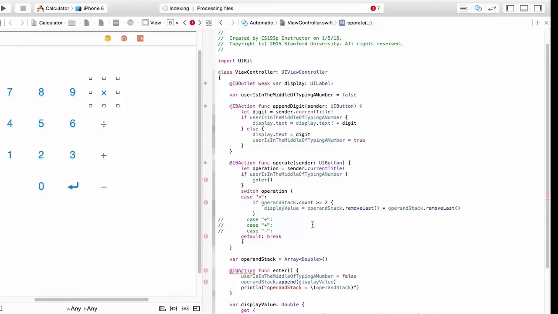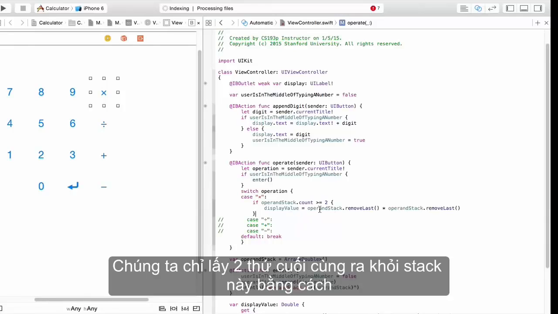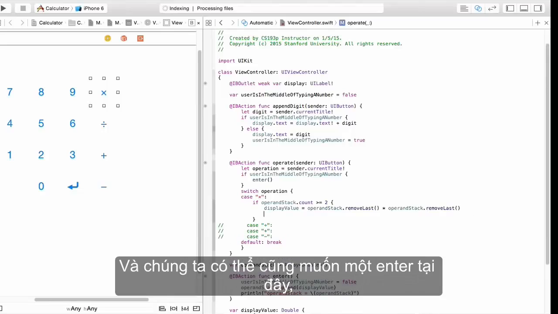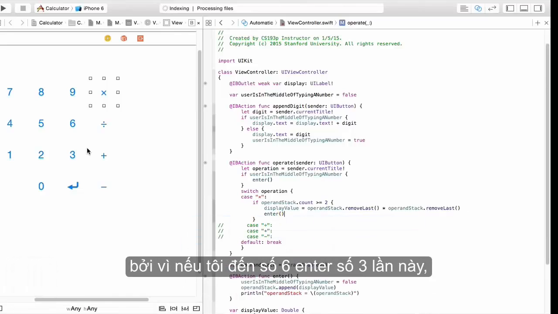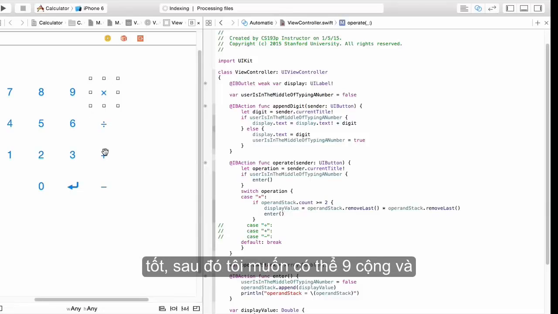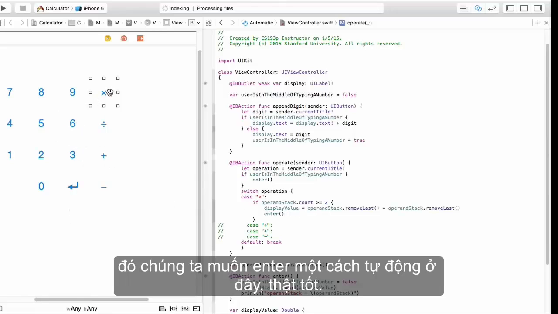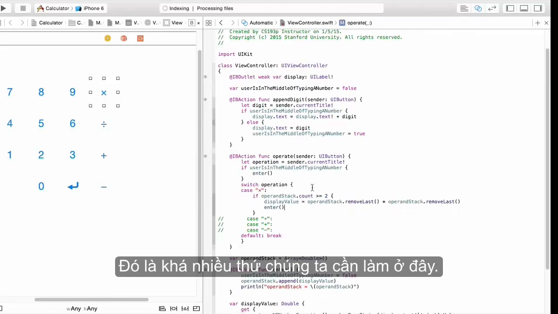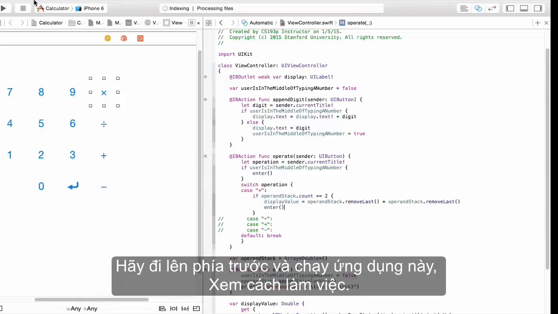Okay, so here we're just taking the last 2 things off of this stack by removing them from the end of the array and just assigning it to the display value. And we probably also want to do an enter here, because if I go 6 enter 3 times, well, I want to then be able to say 9 plus and have it add on to the 6 times 3. So we want an automatic enter here as well. Okay, so that's pretty much all we need to do here. Let's go ahead and run this.